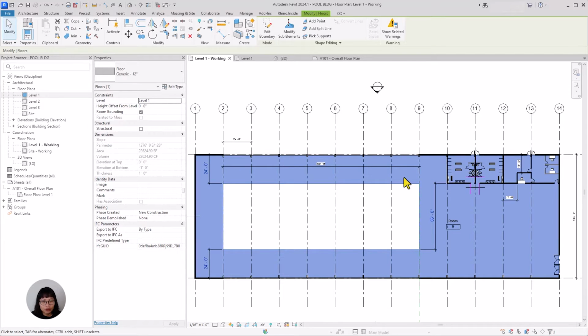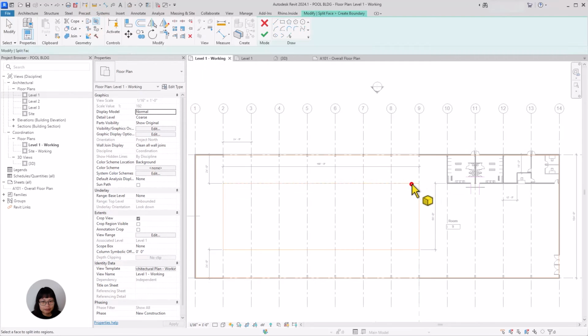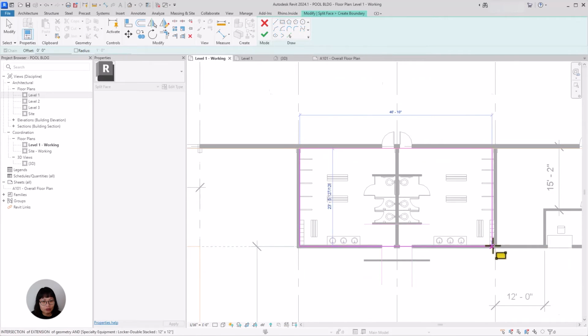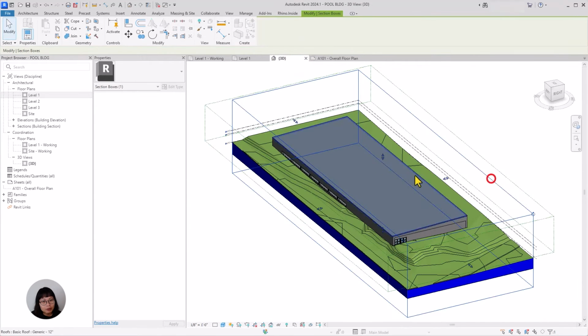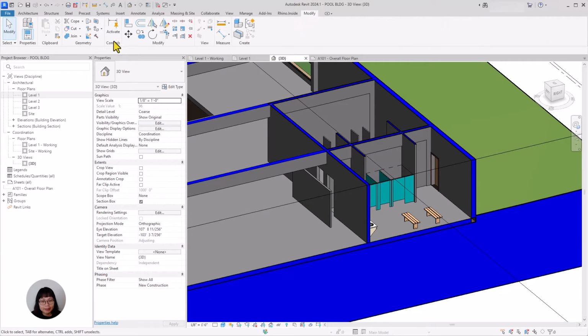To do that, go to Modify tab, Split Face, select the floor slab you want to split. For my floor plan, I'm going to draw a rectangle. Then I'm going to go to Modify tab again, then select Paint.